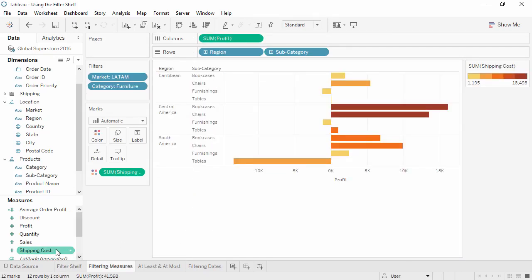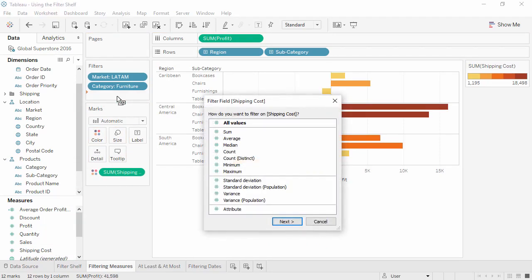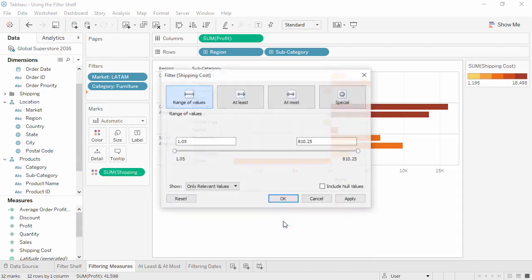When we bring a measure like shipping cost to the filter shelf, we get a different dialog window. If our field is a measure specifically, first we're offered the filter field and asked to specify a level of aggregation. For a discussion on aggregate versus record level filtering, please see the video Where Tableau Filters. For now, we'll click All Values. And now we're brought to our options for quantitative filters.